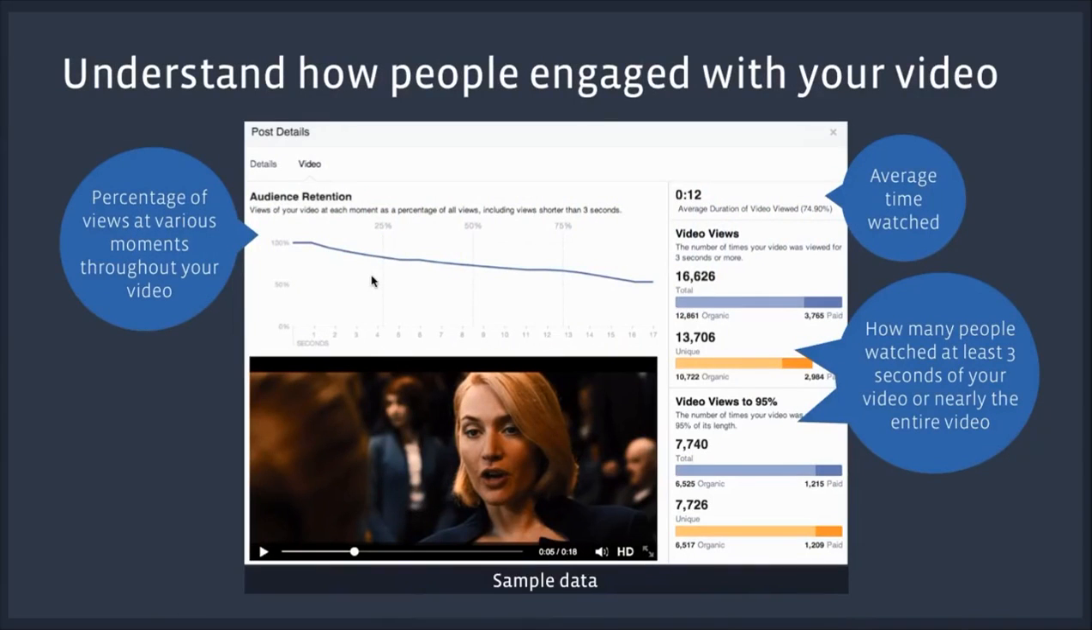Even better, as we go further into best practices, you must be aware that there's a lot of analytics available to you. For example, in Page Insights, you'll be able to see the retention rate, the percent of views at various moments throughout your video, and how that goes from 100% all the way down to the final percentage of people who watch a video to the end. They also share statistics like average time watched, and how many people watch at least 3 seconds, or the entire video. This is great because it helps you optimize your video content.